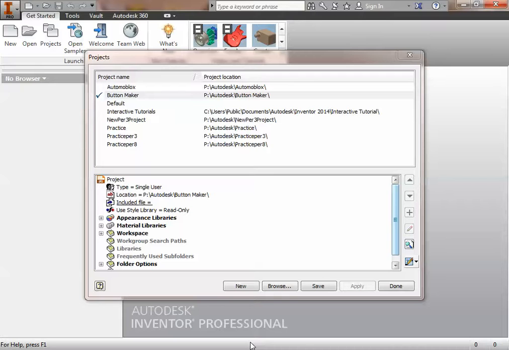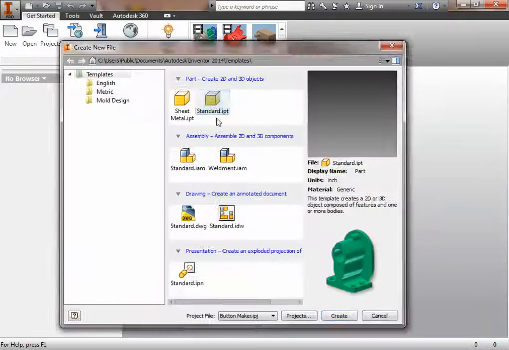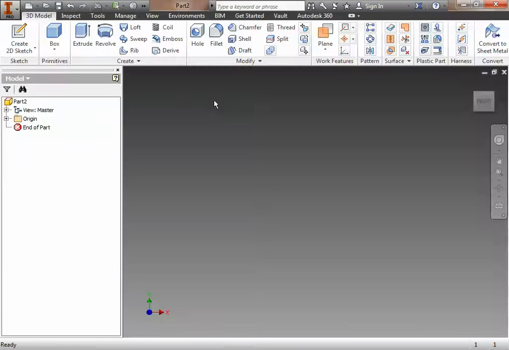Let's make a button maker handle. Before you begin making the button maker handle, make sure you've created a new project called button maker and that you actually are on that project before you open up a new file. You can always do that from the project manager, and we'll start a new file. And the button maker handle is out of the things in 5.5a.